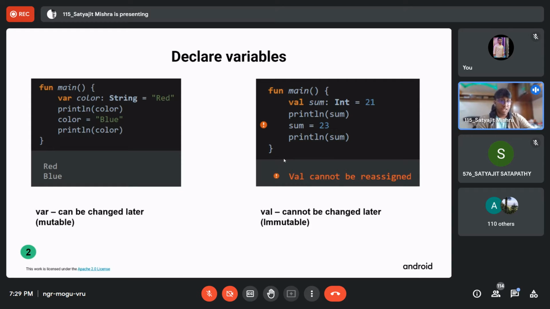Mutable variable means that the value can be changed later. As you can see in the left image, I use the var keyword. I give my variable a name, let's say color, and I use a colon and then I give it a type of string. Then I assign it some initial value, that is red, and then I print the color. Then I change the color value to blue, and then I again try to print it. This time, the first color was red, and the second time it changed to blue. This is because I have used the var variable, letting it know that the value can be changed.